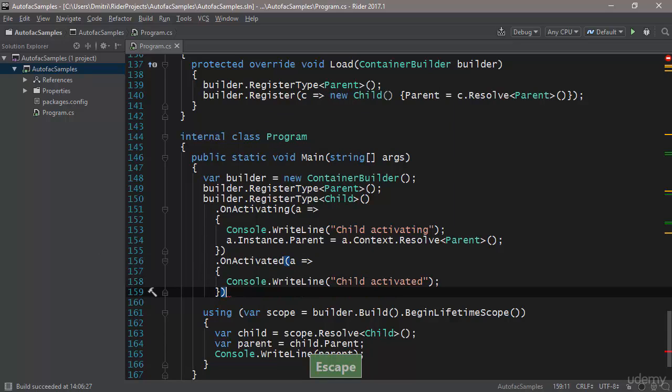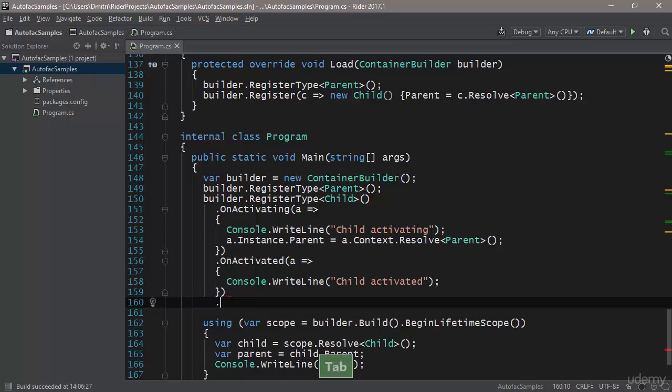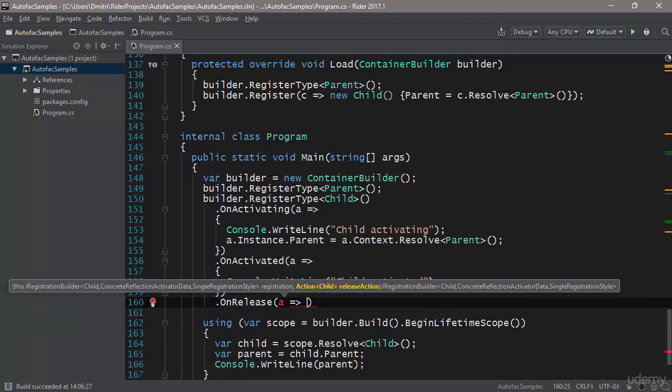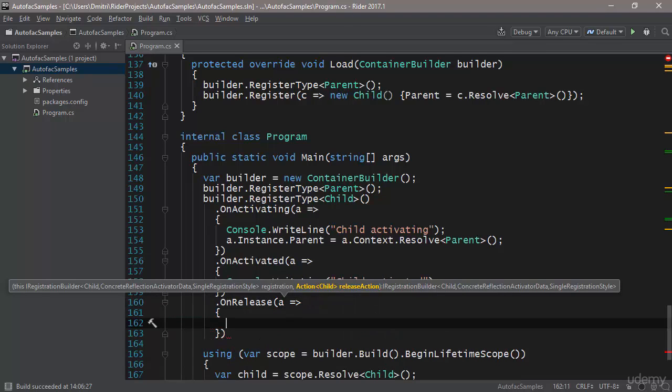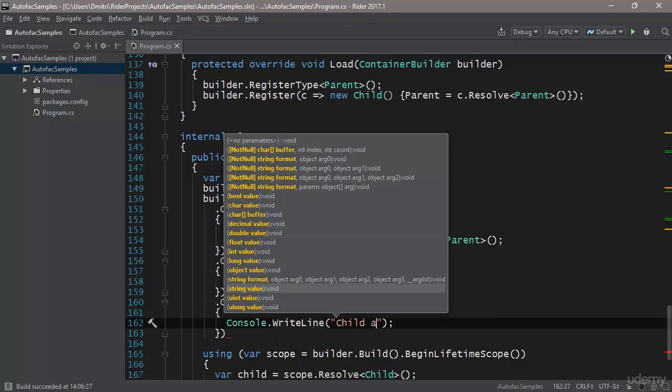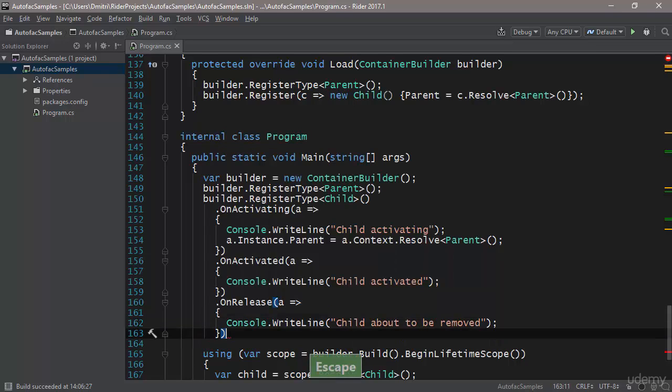So that's part number 2. So first of all, you have OnActivating, and then you have OnActivated. And of course, the final part, whenever you don't need the child anymore, is called OnRelease. So let's do OnRelease. And here we can once again have an action on the child. So the child here is the argument. And we can just write line that the child is about to be removed, like so. Okay, so that's the final bit.